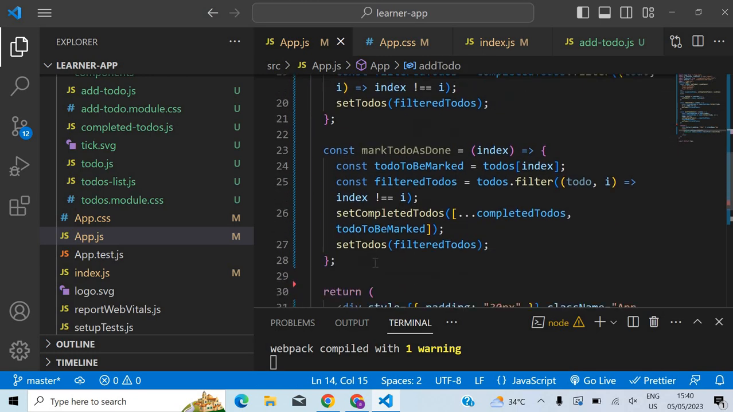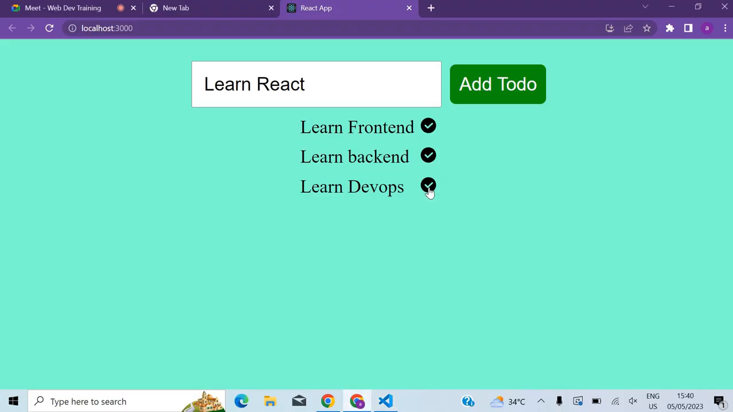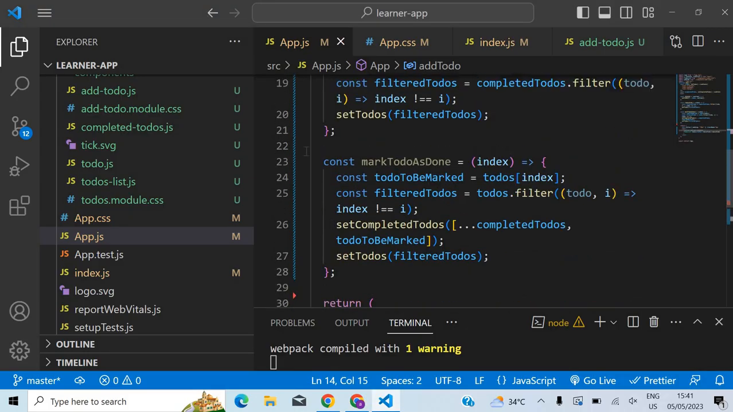So we need a third function which will do the transfer job, which will mark a todo as done. So this is right now not done yet. So if I click on this tick button, it should be moved to the list of todos that have been completed, right? So that transferring job, this function will do it, okay? Currently this function is not being used anywhere, but we will use it, okay?